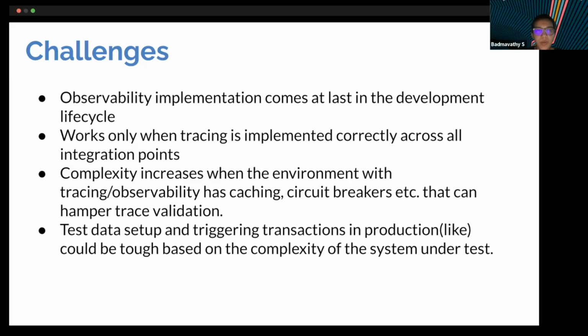Also, complexity can increase when you're testing in an environment that includes caching and circuit breakers. In caching, you don't actually make the entire call, right? The CDN returns a response, it's cached already. So in that situation you cannot check for the trace, you will not get it, and it would be difficult to validate our traces. In the case of circuit breakers also, if the underlying service is not responding for some time, it might give a response that is not the right one, right? So these can also happen with trace validations.